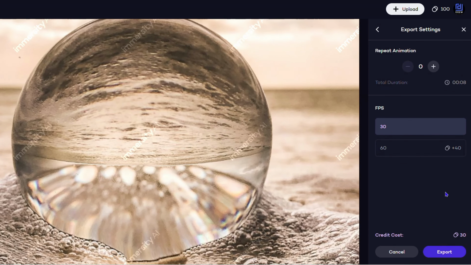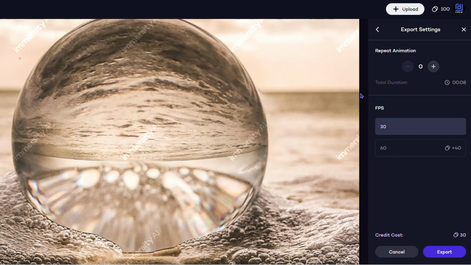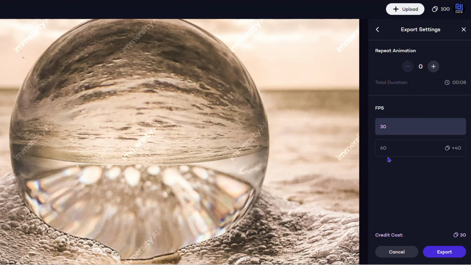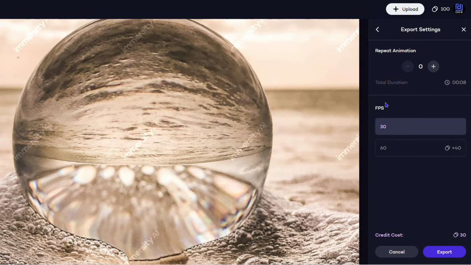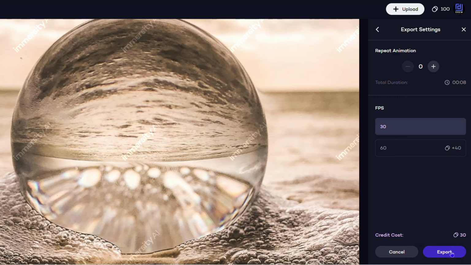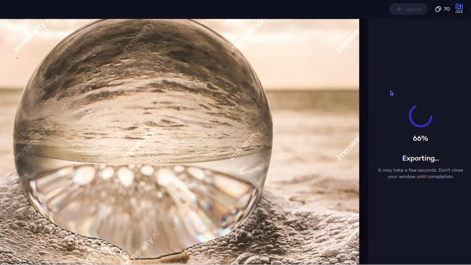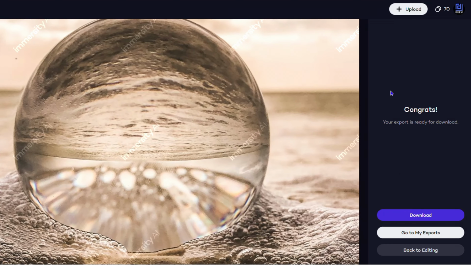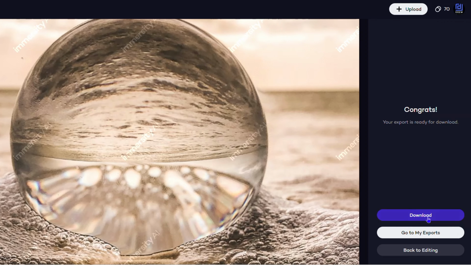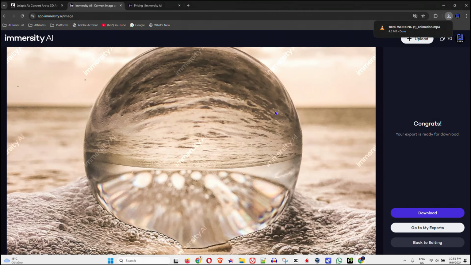Now click on next here, guys, and from here you can choose if you want a repeat, or whichever FPS you want. You can do 60, you can do 30, and I'm going to leave it on 30 because it's absolutely free. I don't need to pay an extra 40 here. Then click on export, and it's going to take a few seconds to export my animation. Once it is done, click on download. It's going to take a few seconds to download, guys, and you have your video.